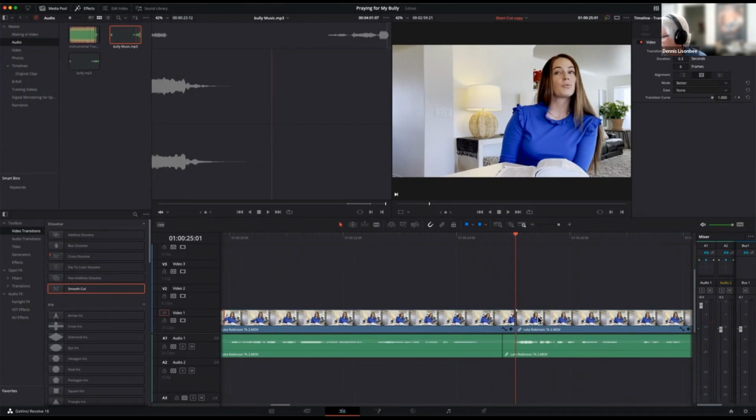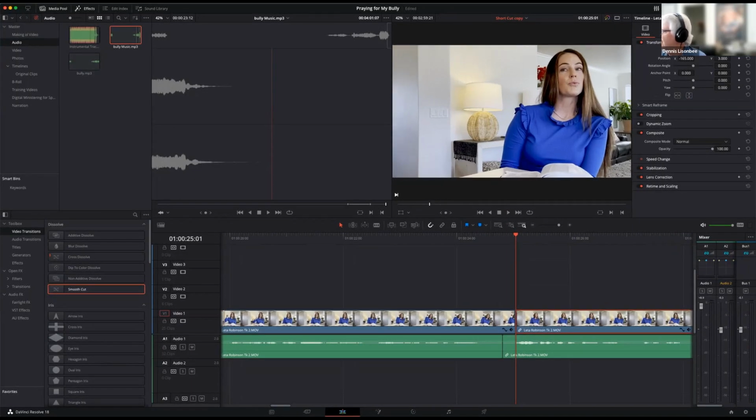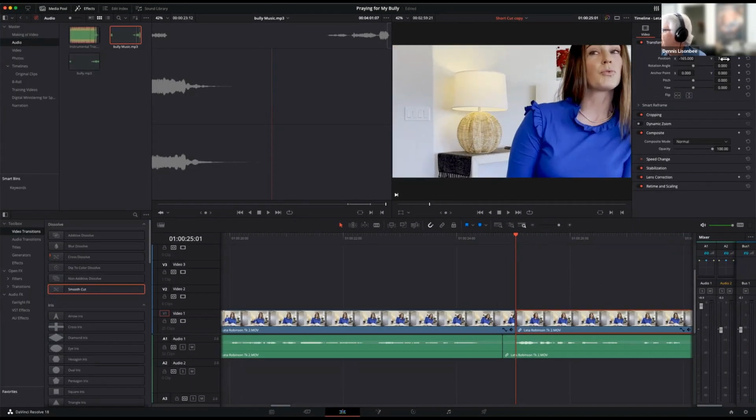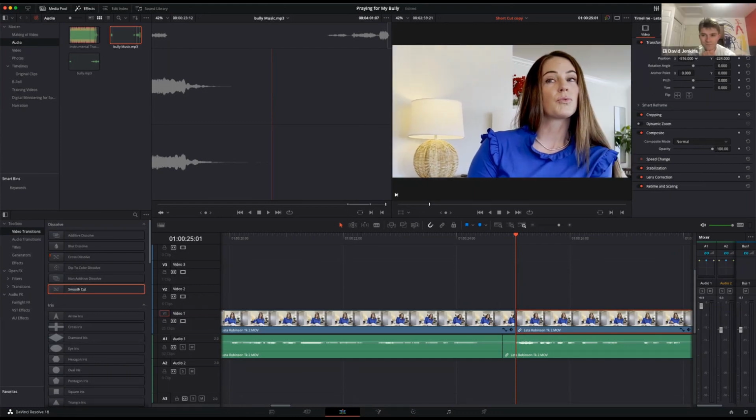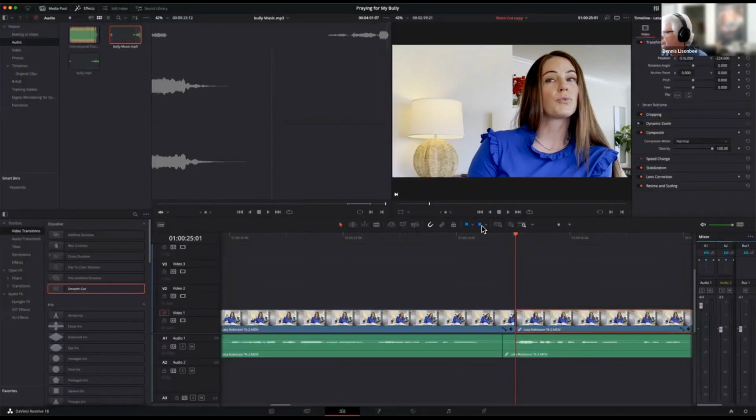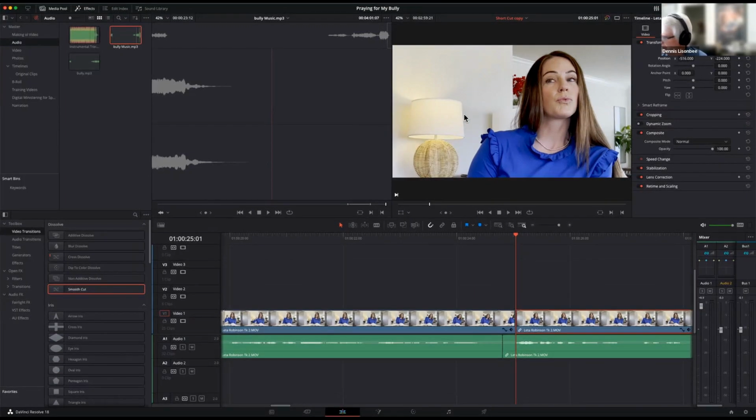Right here might be a good place to zoom in. So I could highlight this shot and I could zoom in. Now, you want to divide your screen into thirds or fifths. If she's looking this direction, you want her over on this third. That's called the golden section.